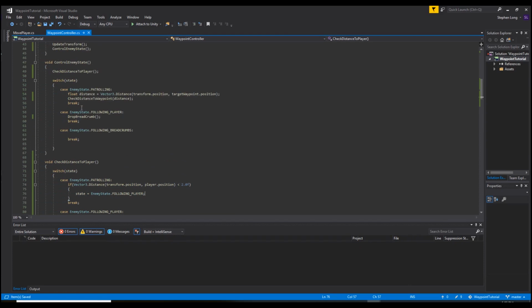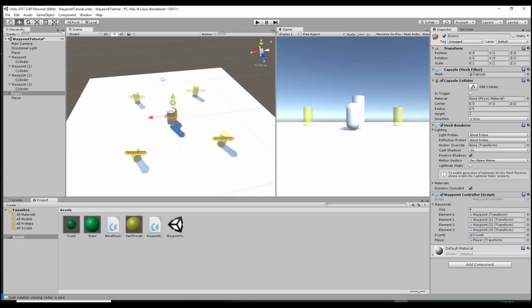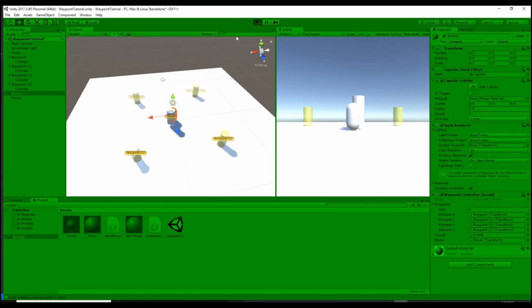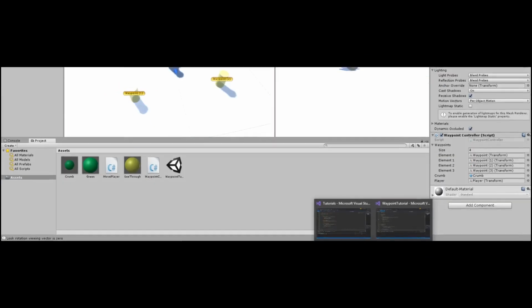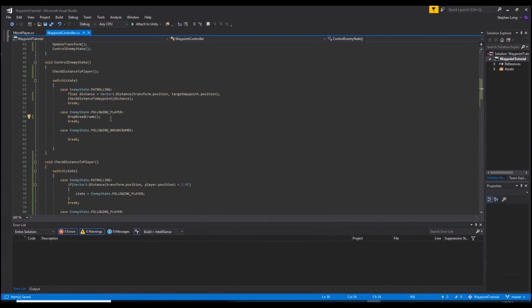Okay, so at this point the enemy is going to change its state from patrolling to following the player. So that means he's going to start dropping breadcrumbs. But you'll see here, if I run this, he's just going to start dropping breadcrumbs straight away, which isn't exactly what we wanted to do. So you can see here that the enemy is right within range at the start, and he starts dropping breadcrumbs straight away. And obviously that isn't what we want to happen. So you'll also notice that the enemy didn't actually follow the player, he just started dropping breadcrumbs. So we need to do a little bit of work around when he's going to drop a breadcrumb.